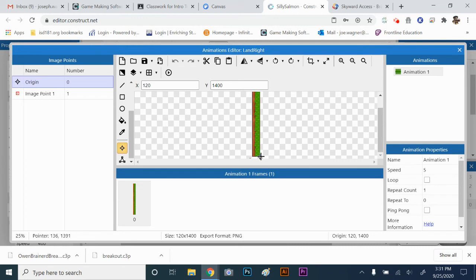When that triggers and it hits the bottom of the layout, then what we're going to do is spawn a new land object behind it at image point one. And when it spawns that new one at image point one, it's going to do it by the origin. So what's going to happen is the origin, which is the bottom right of the new object, is going to touch the image point of the old object, which is going to line up here perfectly.